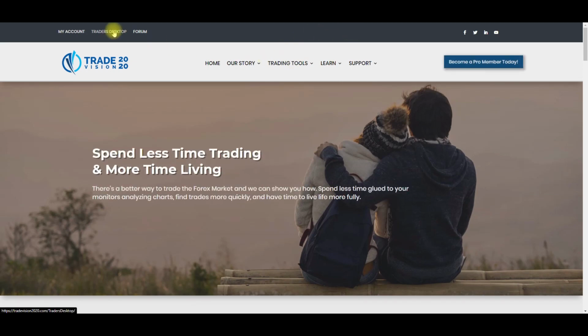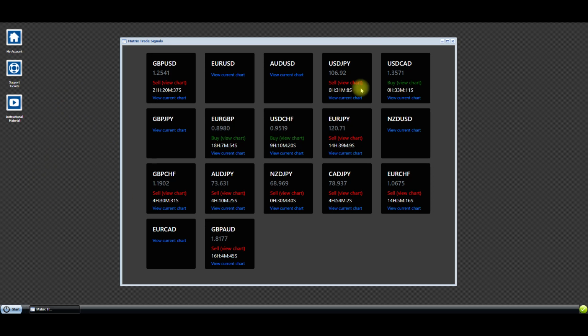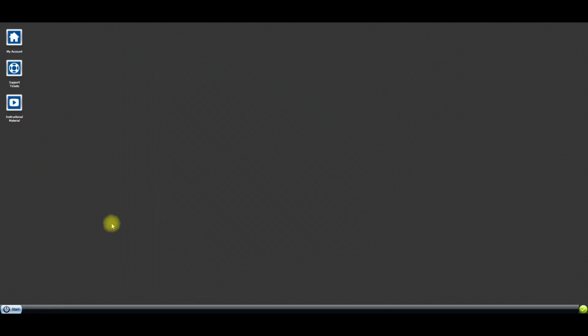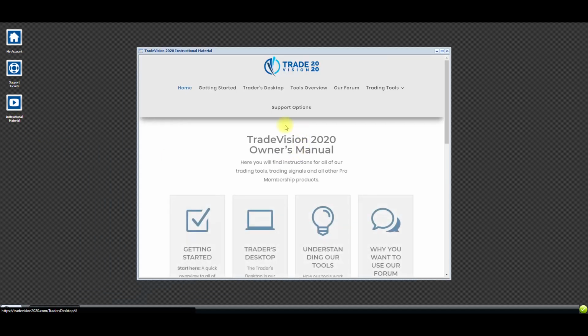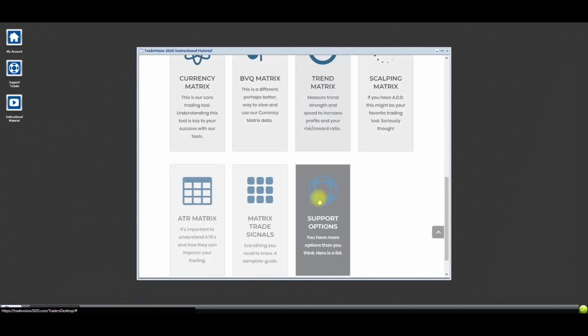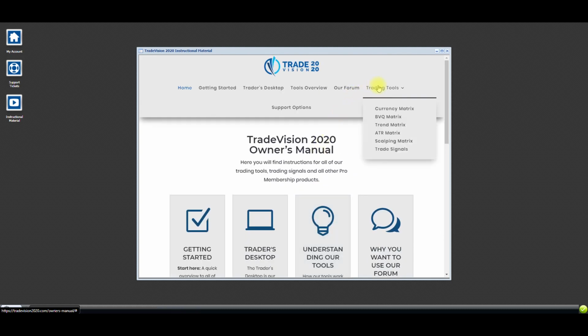So if we click on the trader's desktop button, it will take us to the trader's desktop. And to get to all the tools, the first thing I would highly recommend if you haven't yet is go through the owner's manual and read everything that's on it. It's not huge. There's basically a dedicated page for each tool, and it breaks down how to use each tool in its basic designed way.